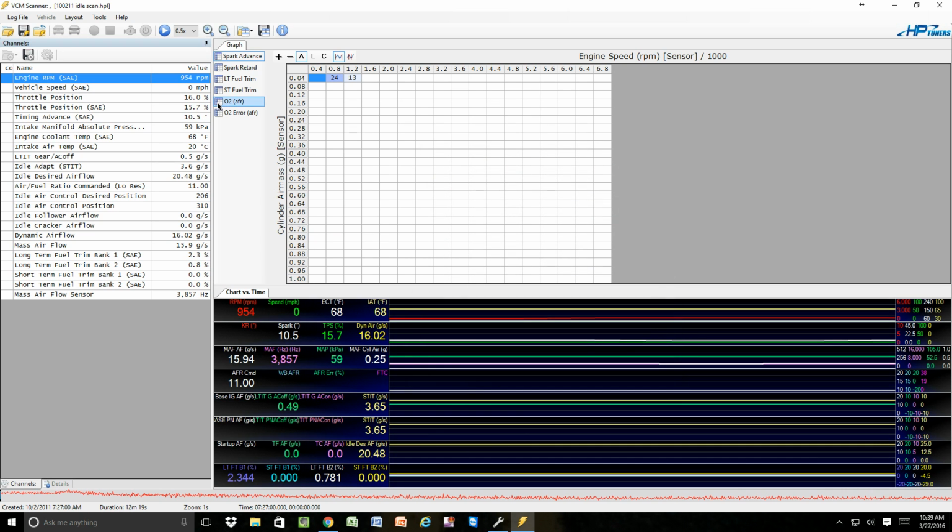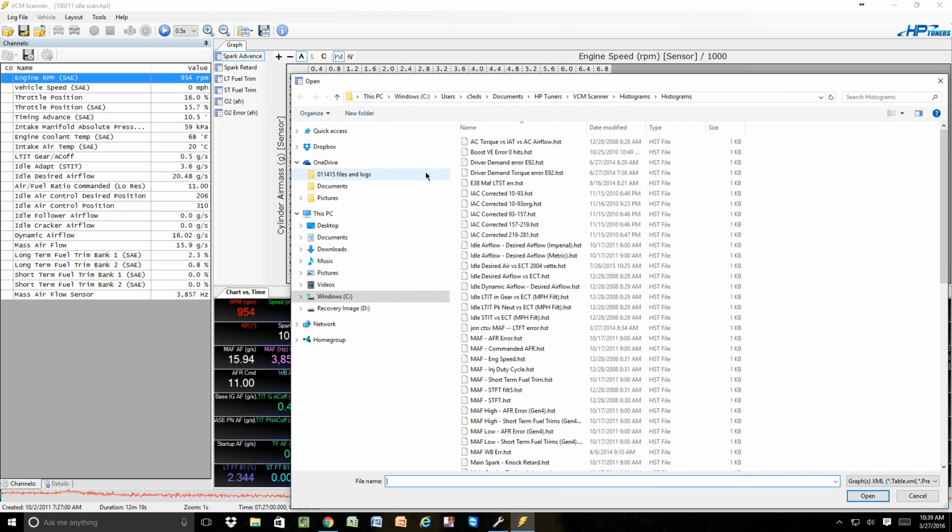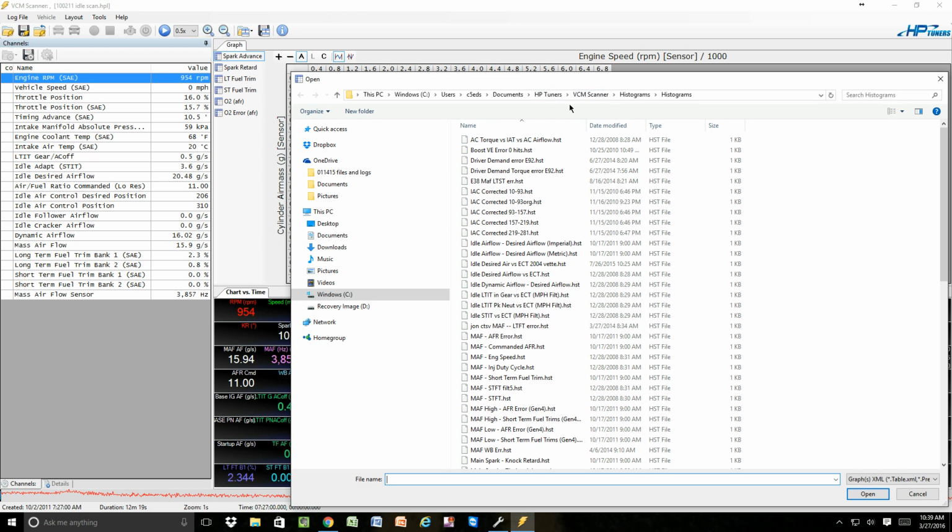The next thing is that we need to bring in the graph, or what was previously known as histograms. And if you have a histogram that's already been set up, well, guess what? It's just like the channel. All we need to do is right-click, graphs layout, go to open the layout file, and when you go open the layout file, you may have to work this a little bit, but what you want to do is get back to the HP Tuners VCM scanner folder.